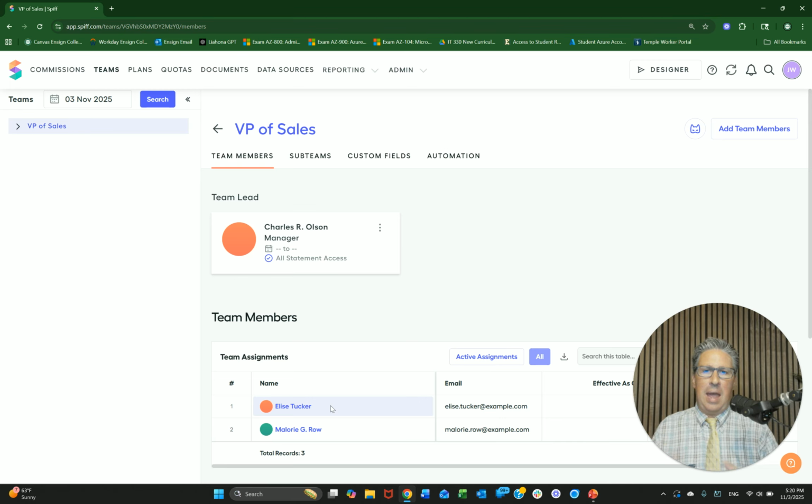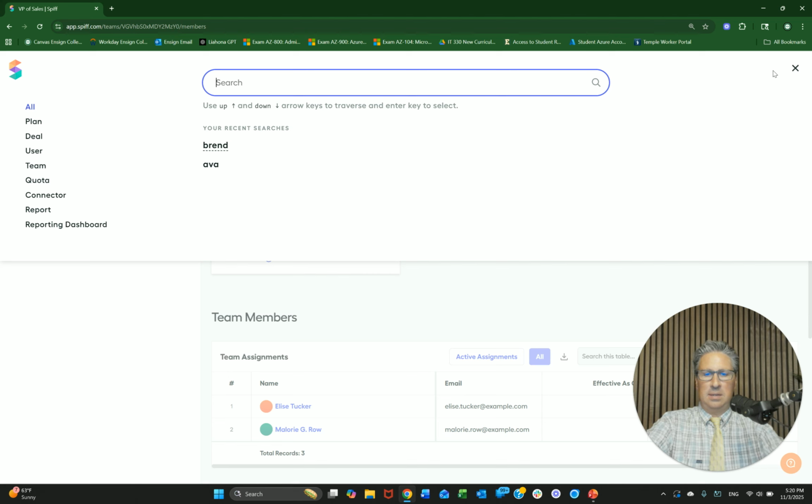So it just depends on how you want to handle that visibility. By default, if they are not team members under his team, he will not have visibility to any of their statements as managers of the sub teams. So keep that kind of clear in your mind. But we can now see, let's go ahead and let's go to Elise here and log in as her.